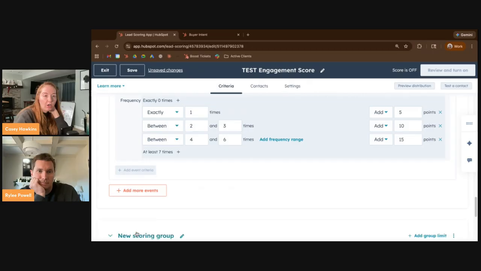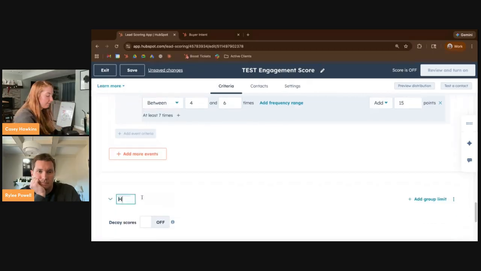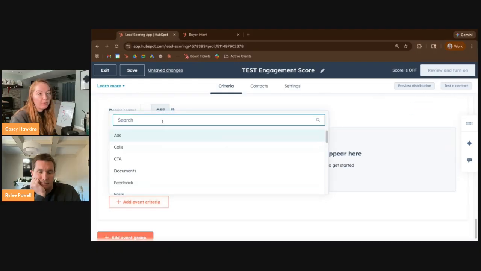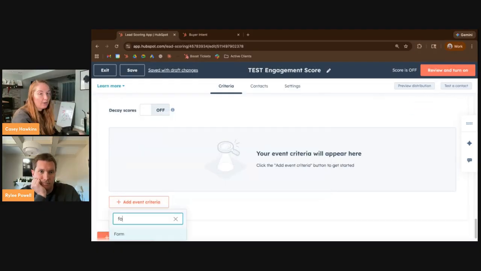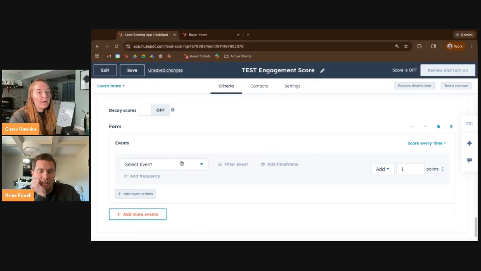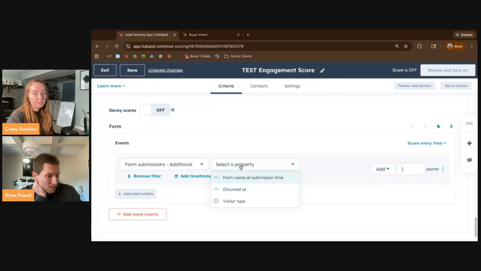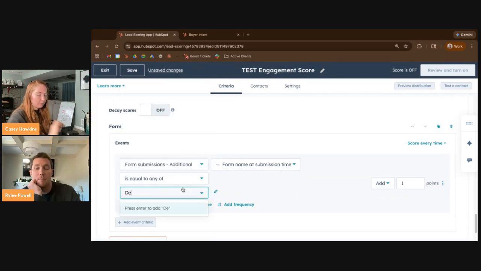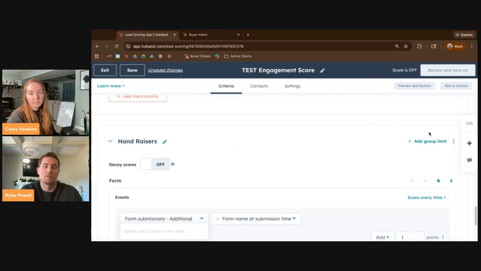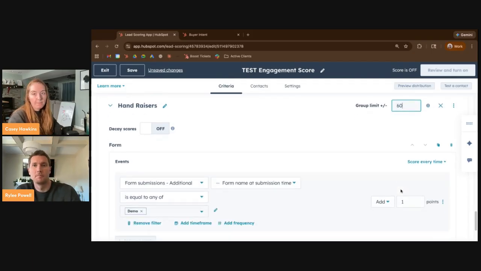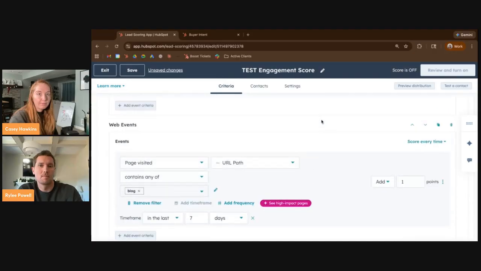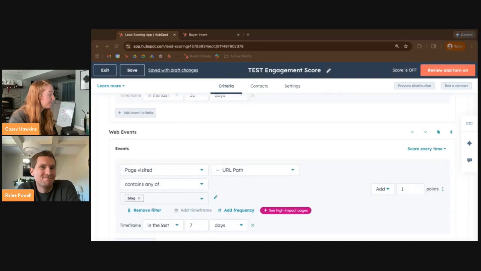And then our hand raisers are going to be demo form submissions. Anything that says, I want to talk to sales. Yeah. These are your high friction things that someone has done. It's not just clicks. It's like they've provided you information or engaged in a meaningful way with some of your assets. Yeah. And that's the bones. That's the bones.